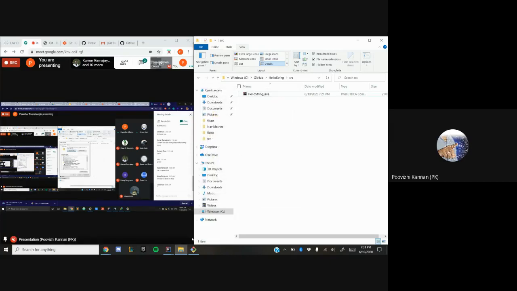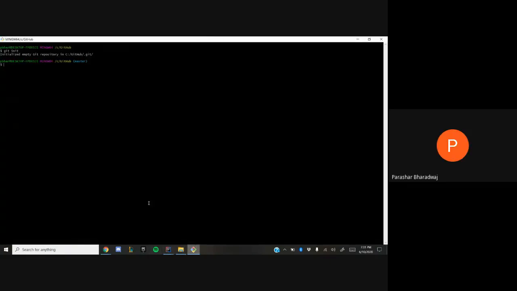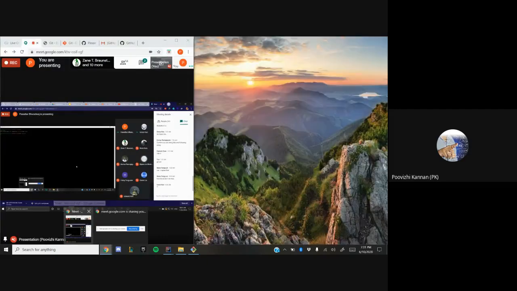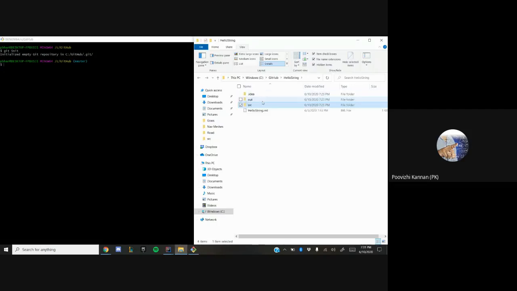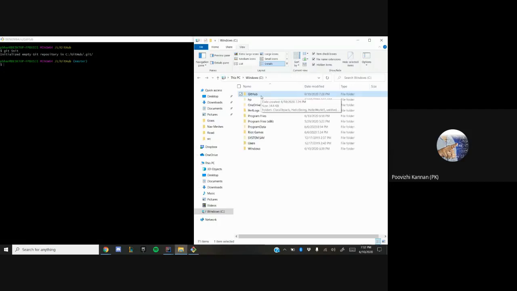Did you run the command git init? Yeah, I have it here. See GitHub. Okay. So go to that folder. Go inside that. Yeah, it has initialized the Git. You can see the .git folder, right? Yeah. That's what you want.